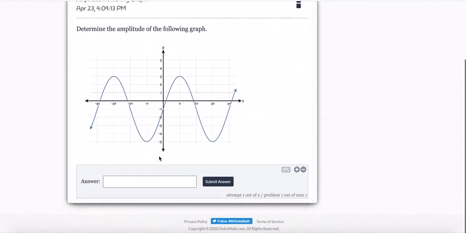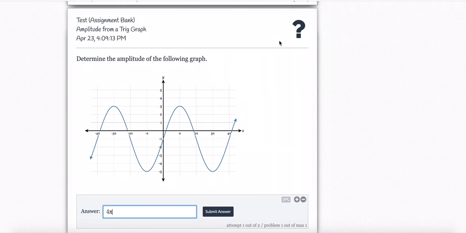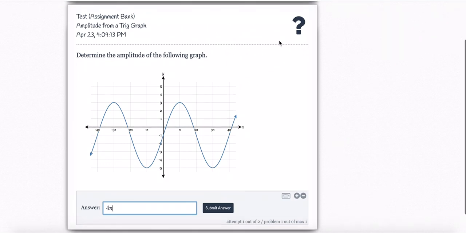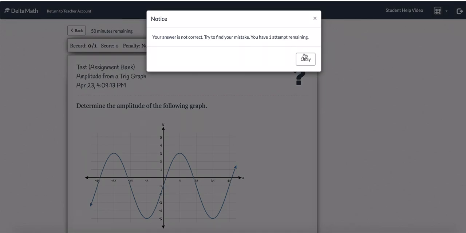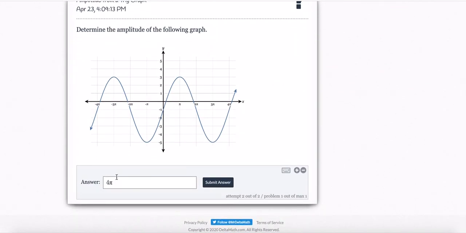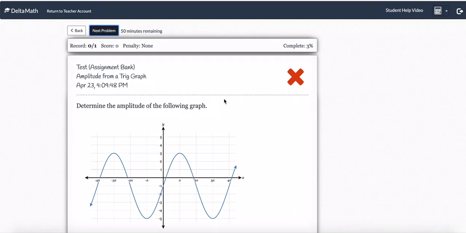Let's say they worked on amplitude. They type in 4 pi. Now, I know this is incorrect because 4 pi is the period, and the amplitude is actually 4. Maybe they are convinced that the answer has to be 4 pi because they're confusing amplitude with period. They think, maybe I did that wrong, maybe the period is supposed to be 2 pi, the full time through before it repeats itself. But their actual misunderstanding is that they're thinking about period rather than amplitude.